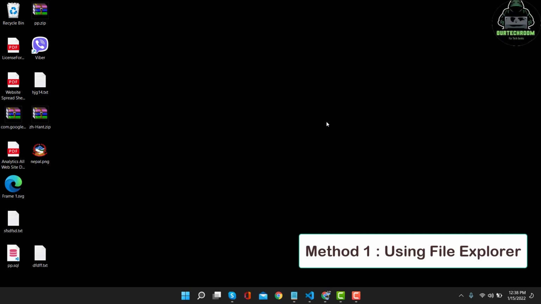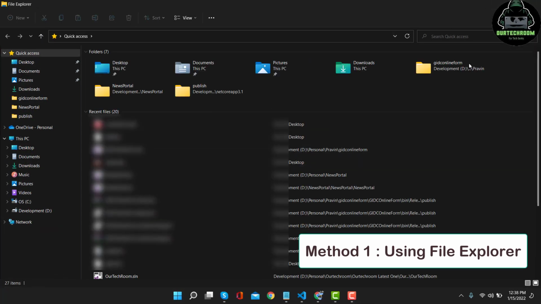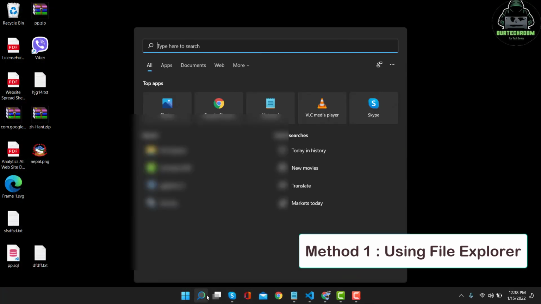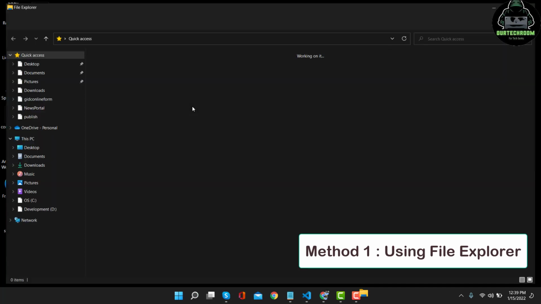Method 1, using File Explorer. The steps are as follows. Go to File Explorer. For this, press the Windows and E buttons on your keyboard. Otherwise, you can click on the search button and type File Explorer, then click File Explorer from the list.